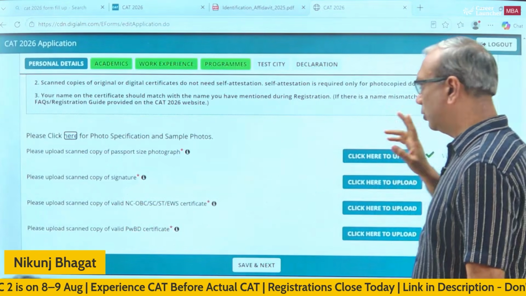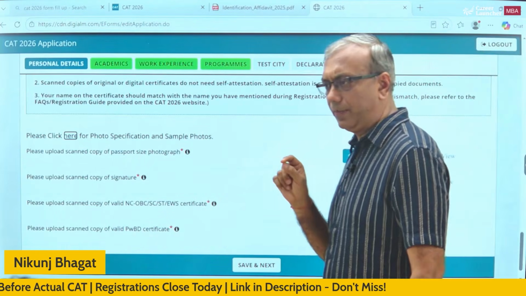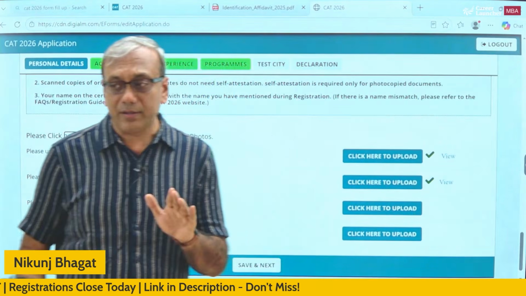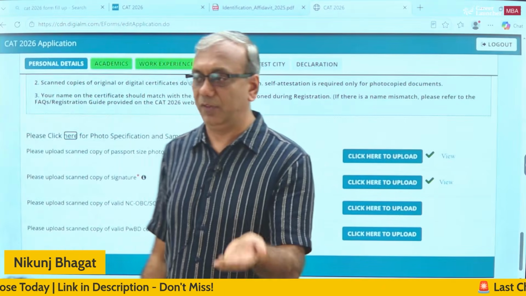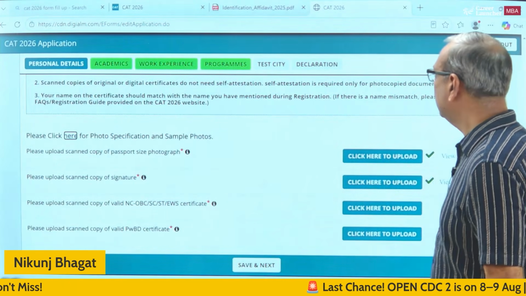Signature, you have to look at the sizes, and once you have uploaded it, they will also ask you to view it. Only when you view it, then you can go to the next section. Without viewing, you're not allowed to do that. Okay.